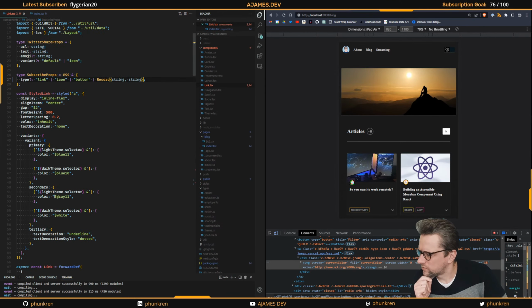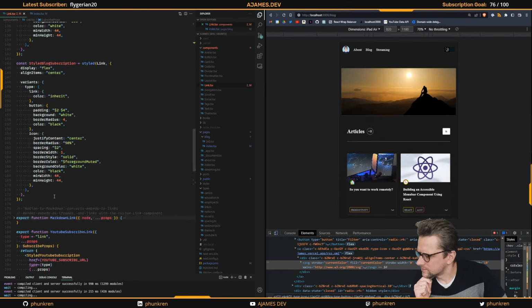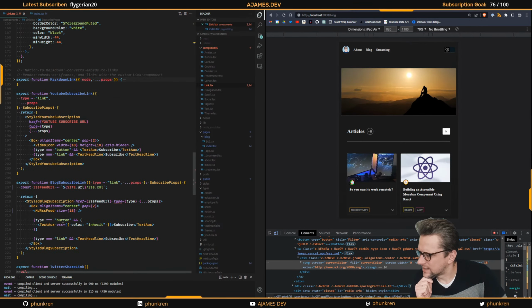Pause on the link itself. Never remember why I did that. I'm conditionally adding the text here, so if the type is button, or... That's annoying.